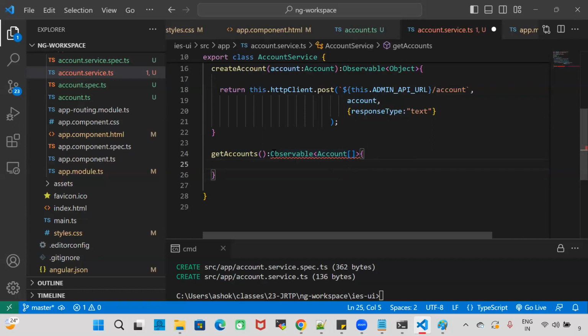How to get all these accounts from the backend application? Again, we need to send a GET request.